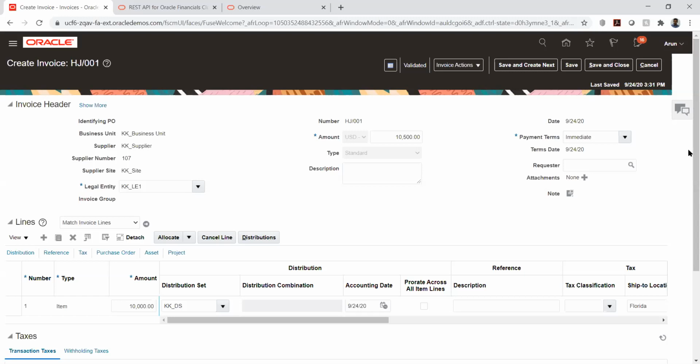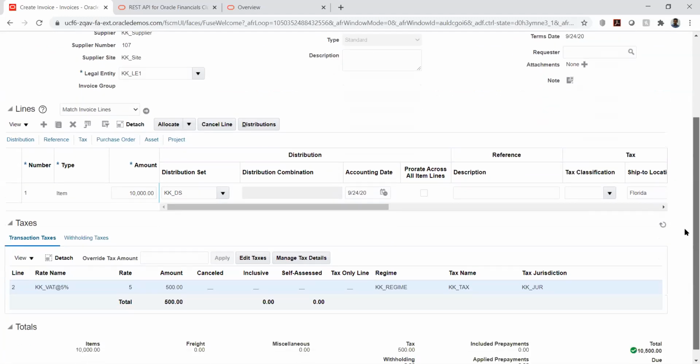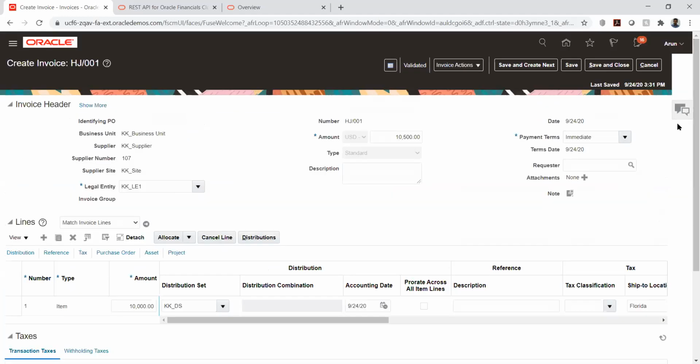Okay, yeah, so that's it. What else? The Fusion tax. So if you are okay, maybe we can see the reporting thing.